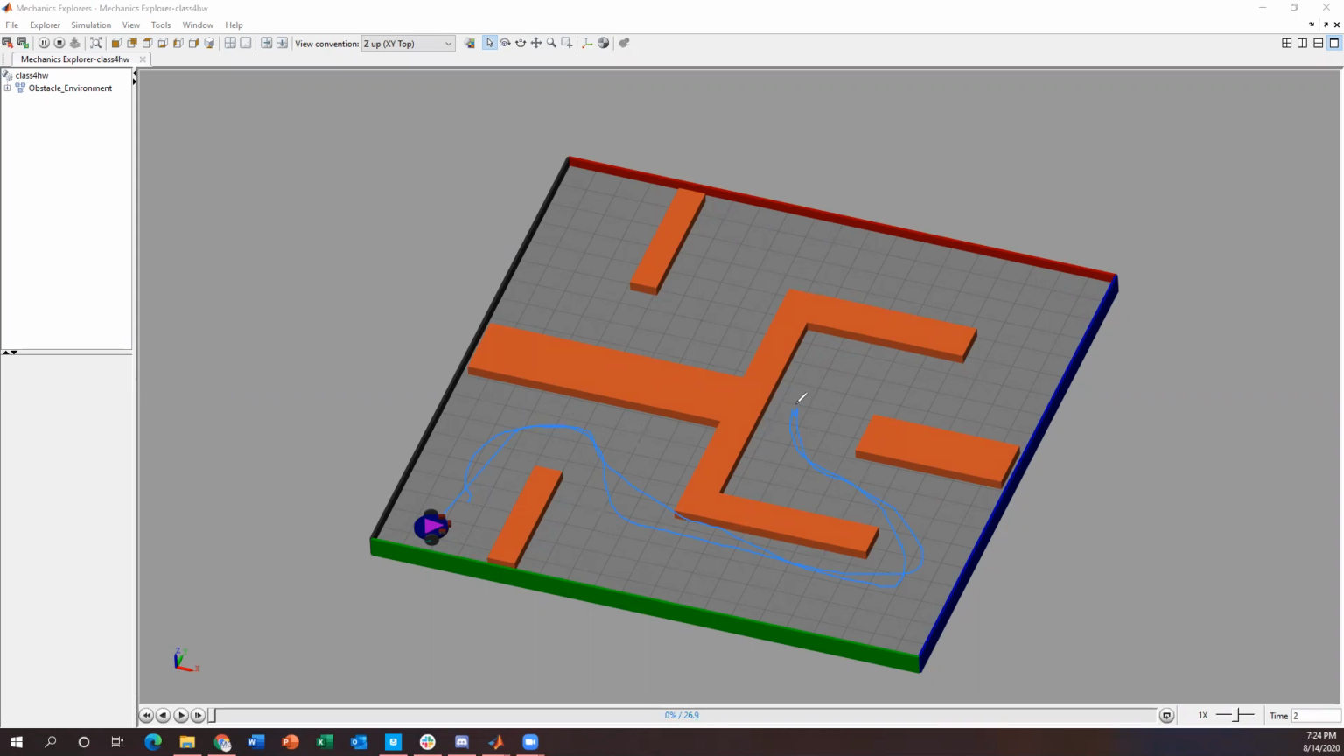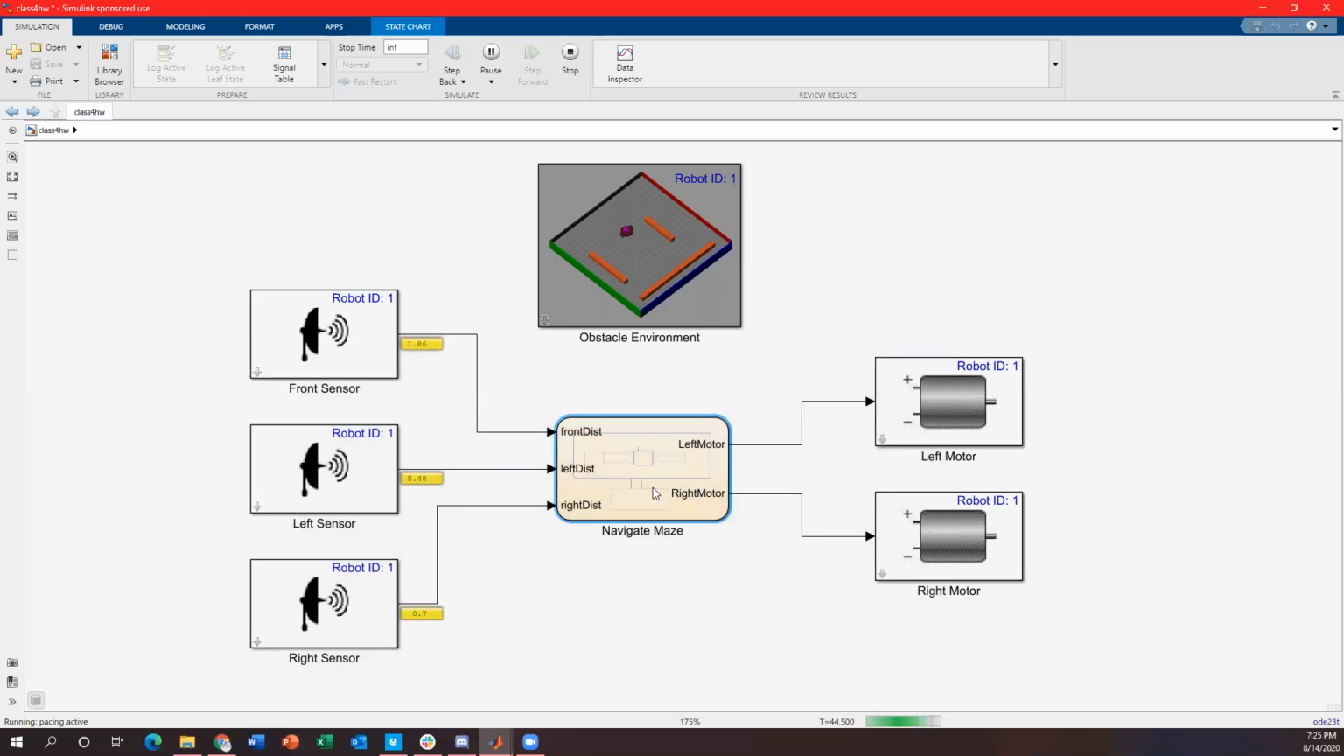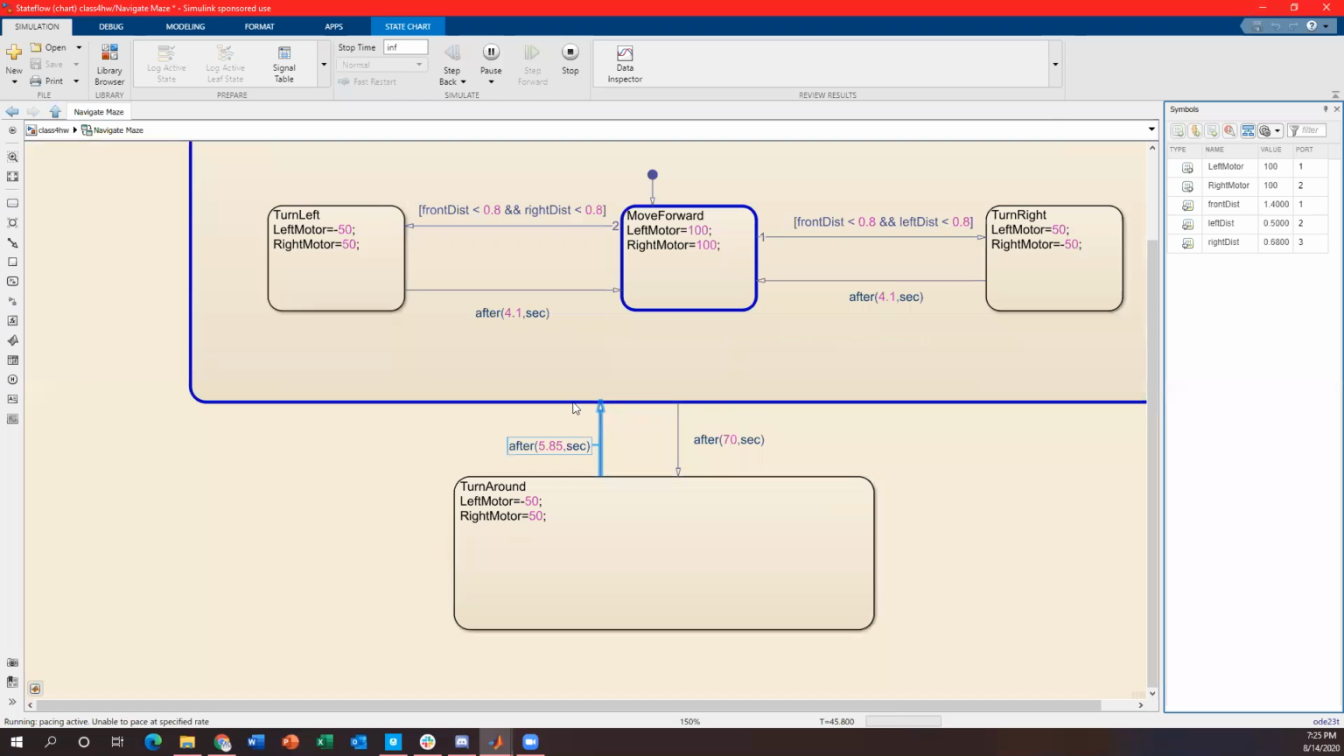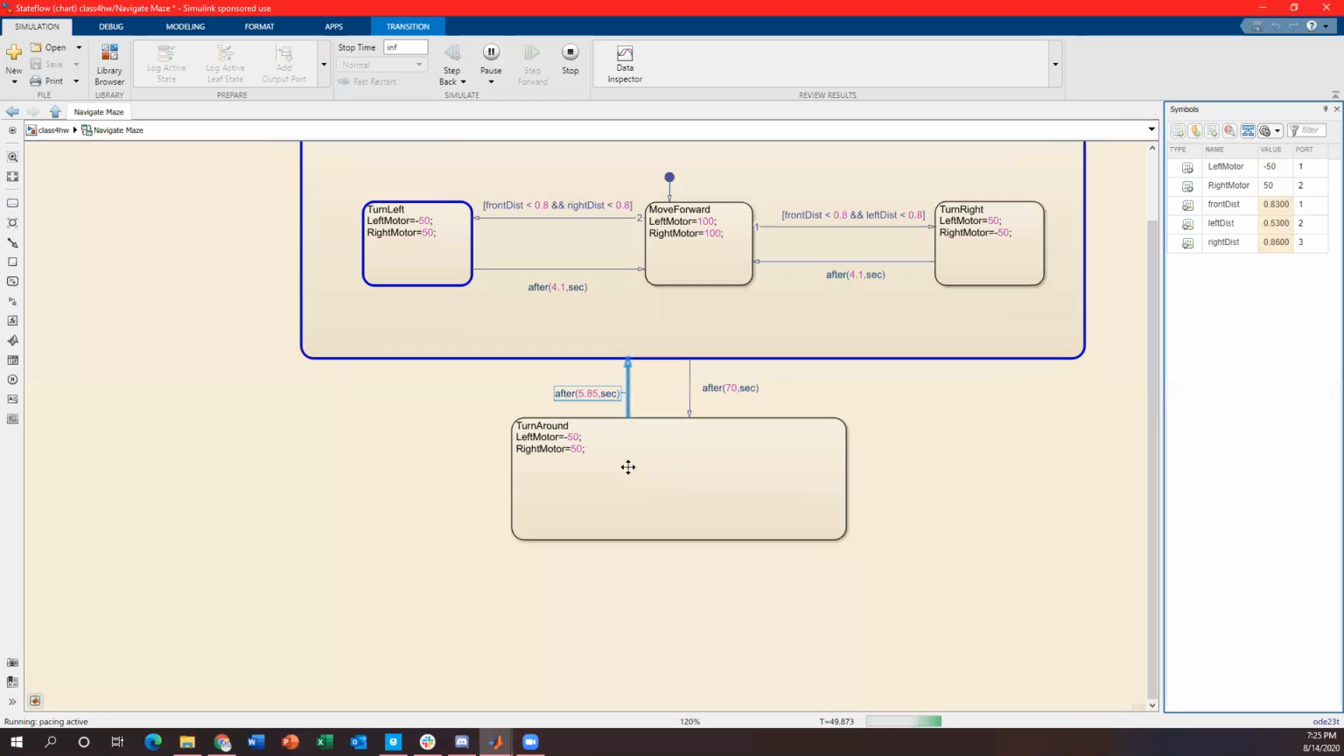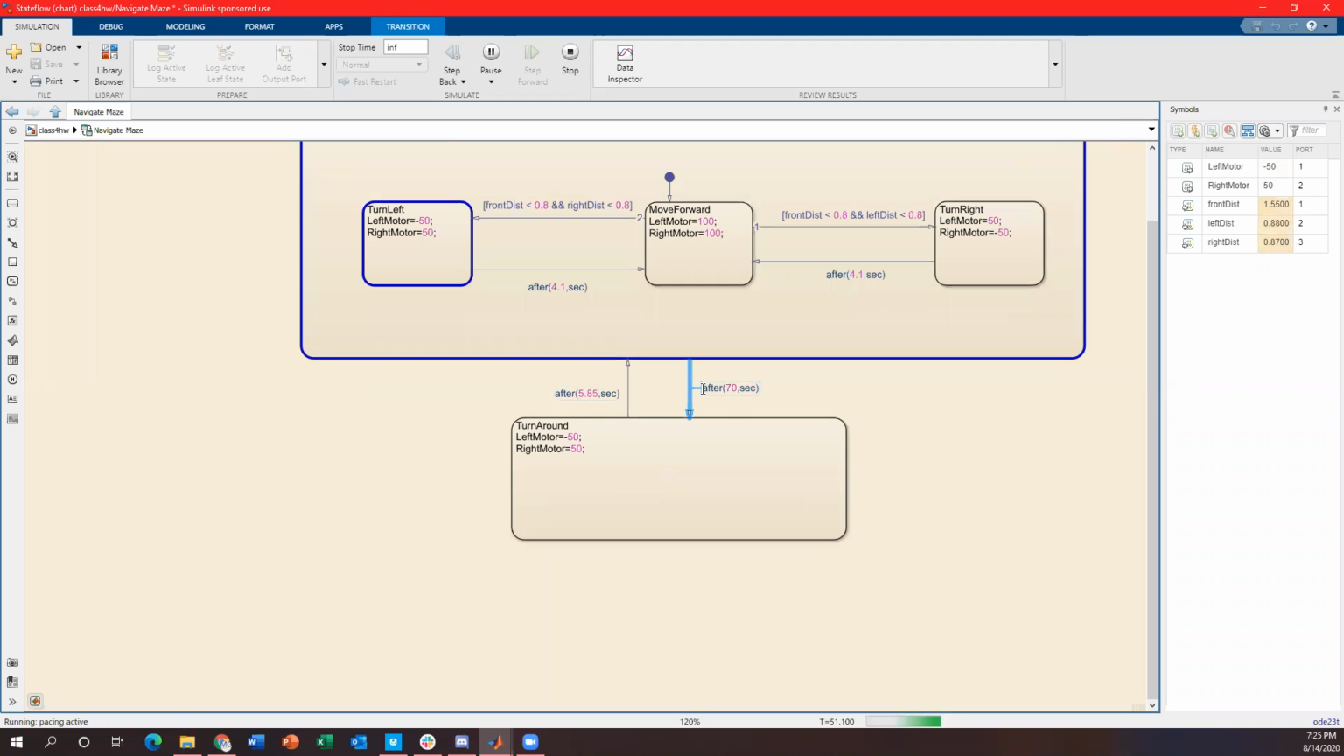But we used temporal logic, so using time. So essentially from here to here is about 70 seconds. So that's why once we go back to my flow chart, I'll show you how it does that. If we go to the state flow chart, I'll come back to the first block in a second, but let's look here. You see how I've said after 70 seconds, we're going to turn around, and we turn for 5.85 seconds and go back to this program where we're trying to navigate through the maze.